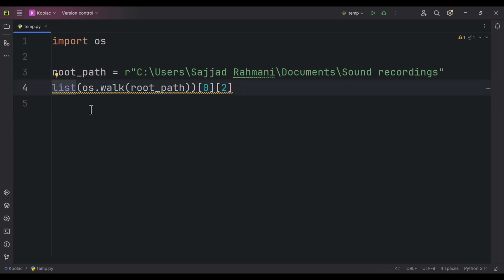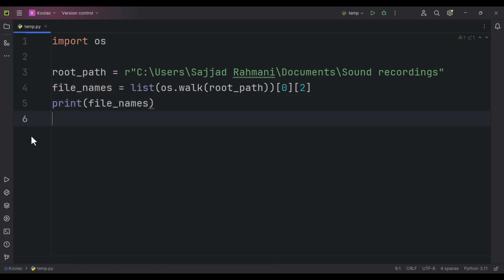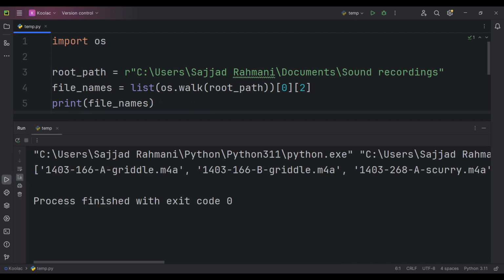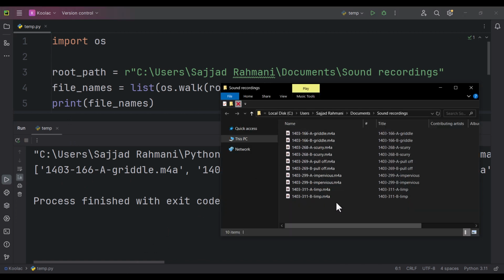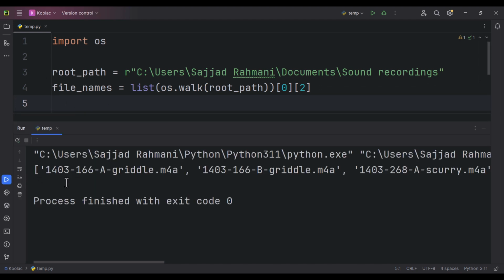So let's store them in a variable, and let's name that file names. And also let's print the file names variable, because maybe you want to get a better sense of the things which we have stored in the file names variable. So if I run the code, you can see these are all the file names inside this path. As you can see, this file names variable is actually a list of all the files inside that folder. Well, basically this first one is the file name, and this one is the extension of that file.